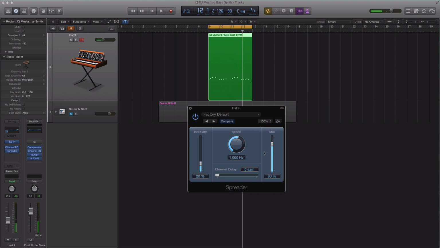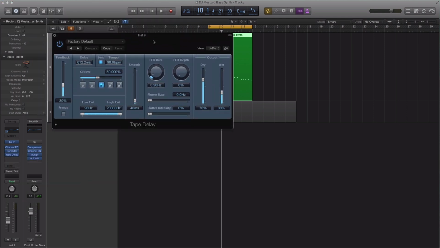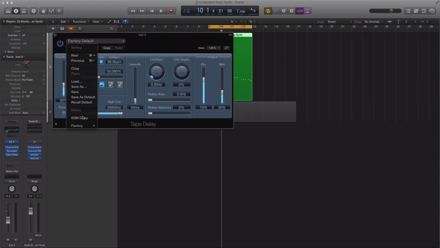This actually sounds good as is. I'm just going to leave the mix at 80%. Next thing we're going to do, we're going to add in a tape delay. And a tape delay, I always like to use a preset that I kind of save for myself. And I kind of call it the EDM delay.